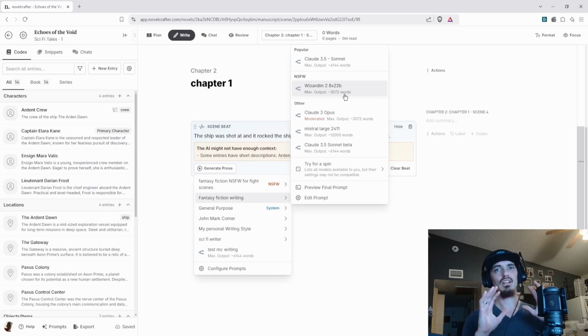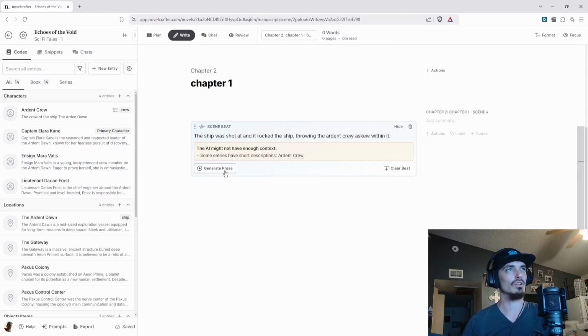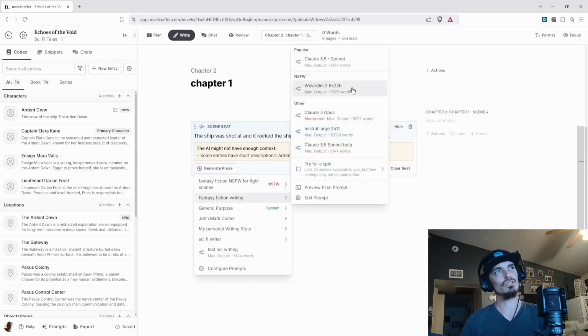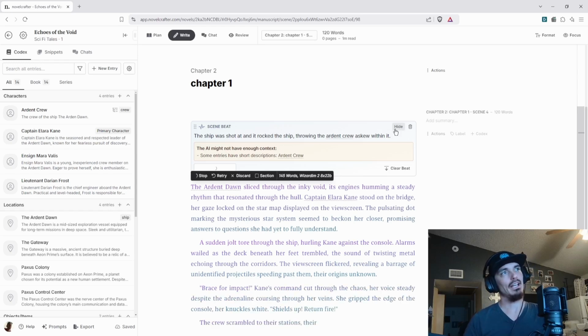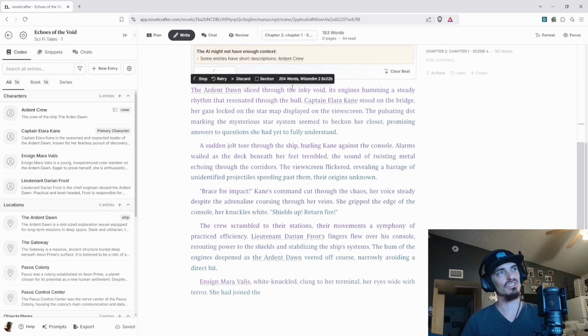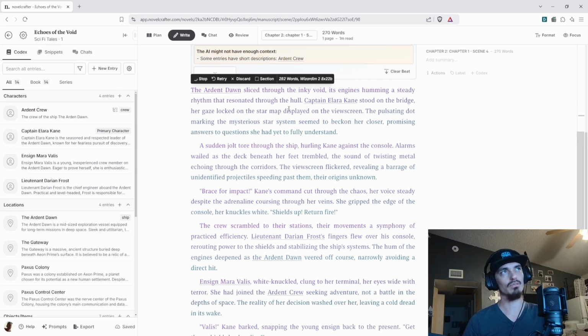But let's talk about hallucination, because that's really what it's called, right? When you write something or you have it write something and then it just kind of goes off on a tangent, it's hallucinating. And even in NovelCrafter, the models, the large language models, the LLMs, they still do that, right? So you're just calling on those through API, but they're still doing it. So let me give you an example. So the ship was shot at and it rocked the ship, throwing the ardent crew askew. So let's try ℊ𝕊𝔸𝕊, right? So we've given it one sentence, just one, and you're going to see how much text it's going to generate from one sentence, just one, right?